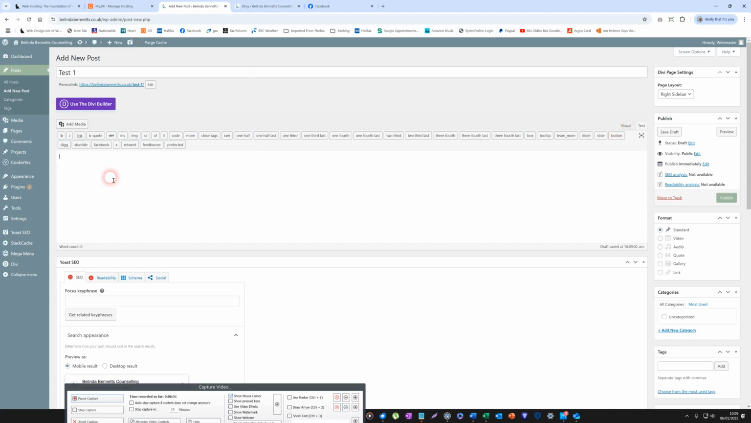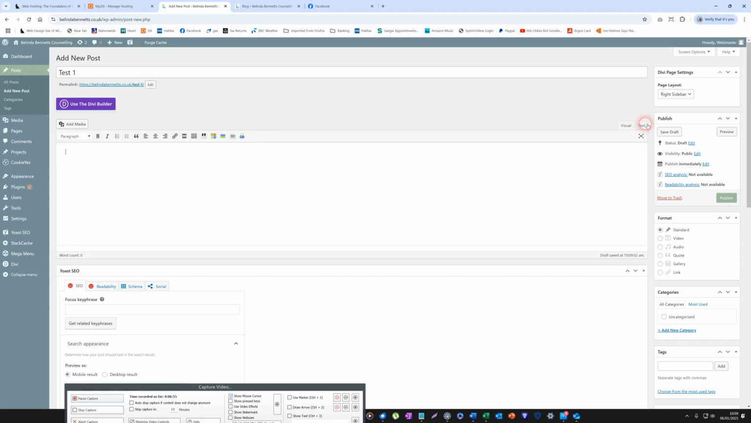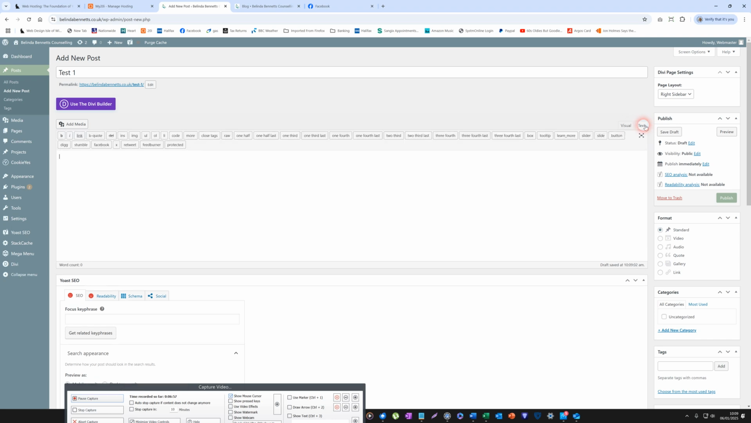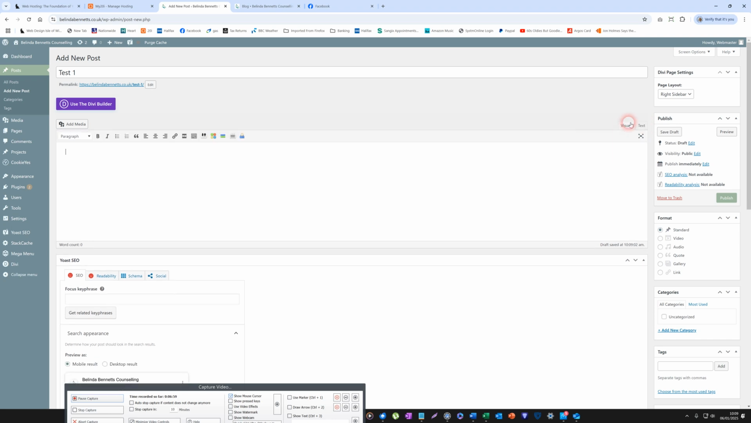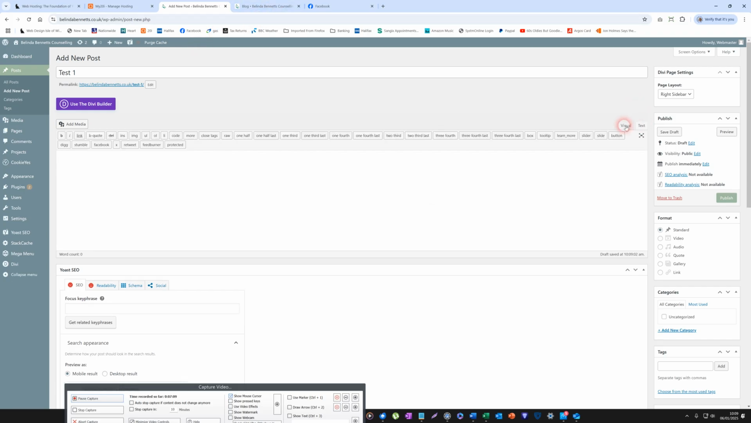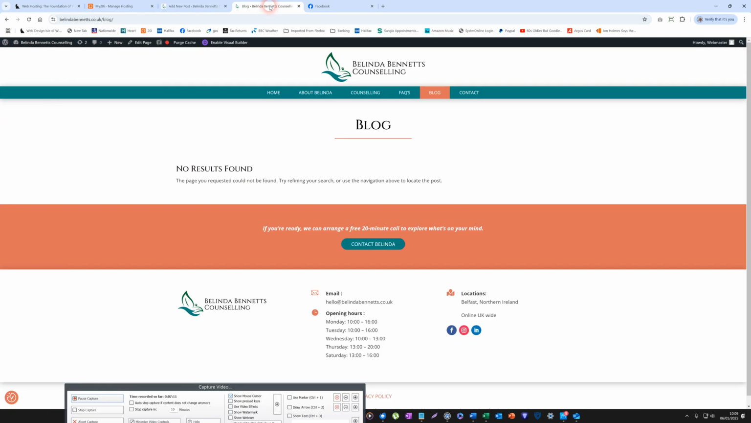Your text goes in here, which you'll see you can either work in visual or you can work in text mode. Now what I find is sometimes you copy and paste stuff into visual. It's supposed to be what you see is what you get, but it isn't. So I always check it in the text. I'll show you what I mean.